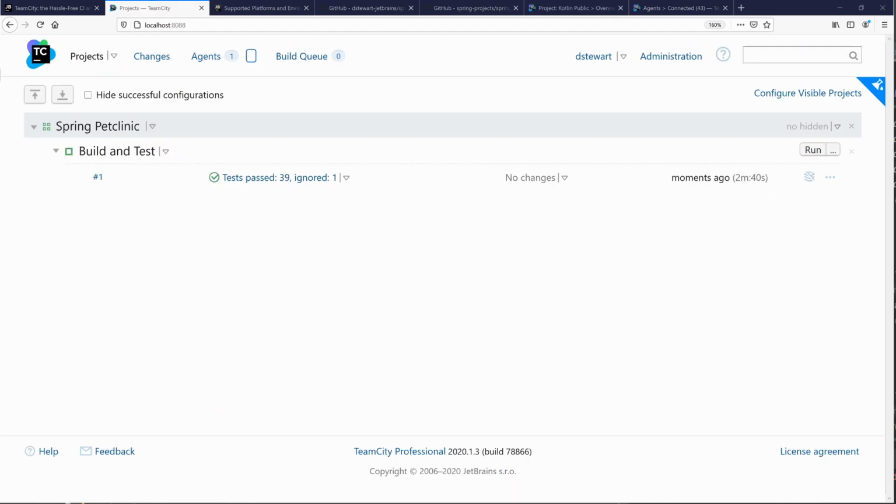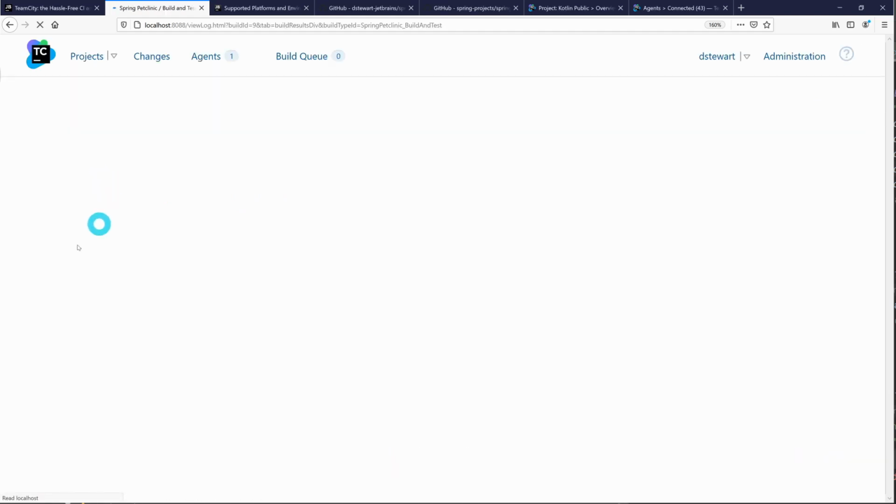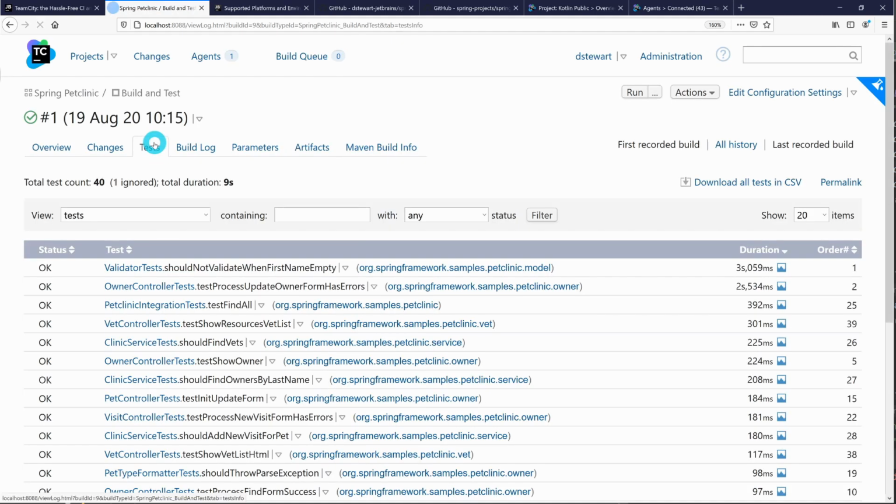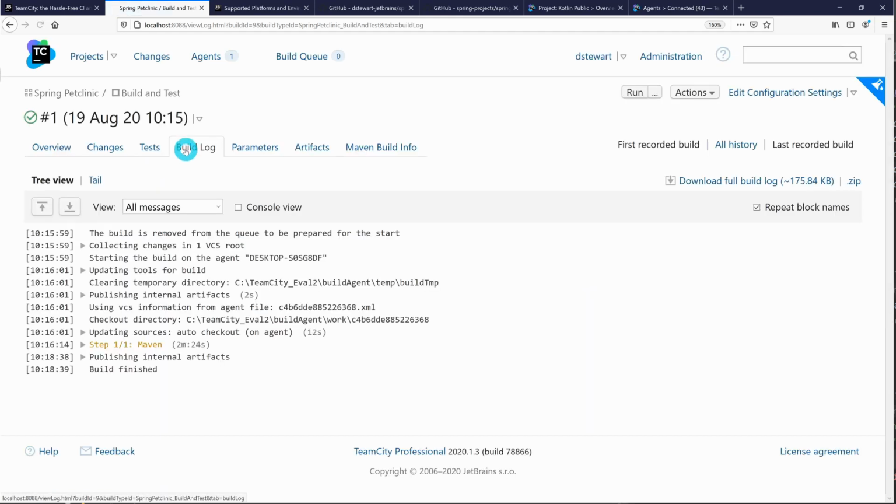Navigating back to our pet clinic project, you'll notice our build has successfully completed with all of our tests passing. We can click on the build number to see more information about that particular run. The build logs, test data, and other information are available by navigating through the top tabs. From this page, we can also navigate back into the edit screen to make changes to our build configuration.